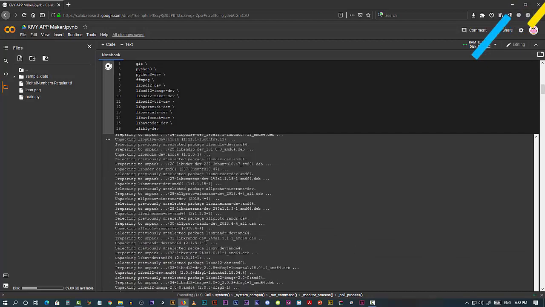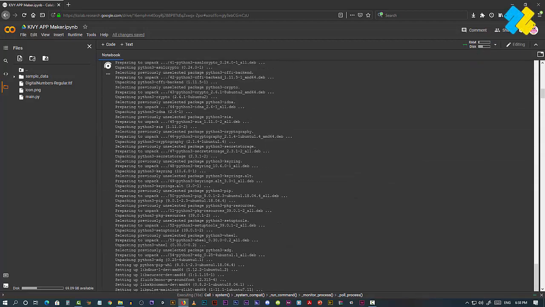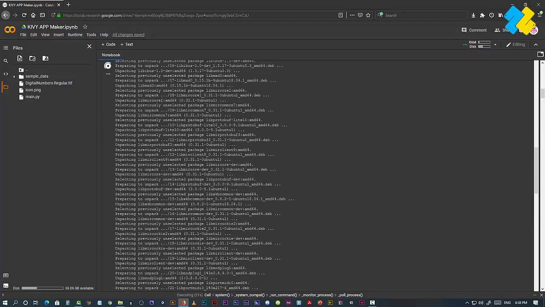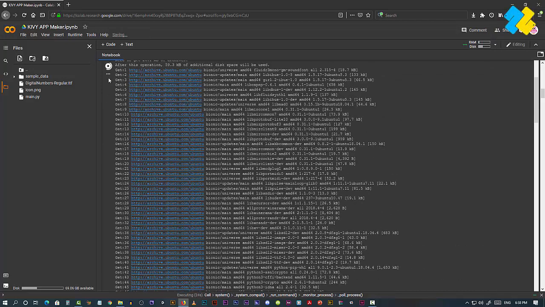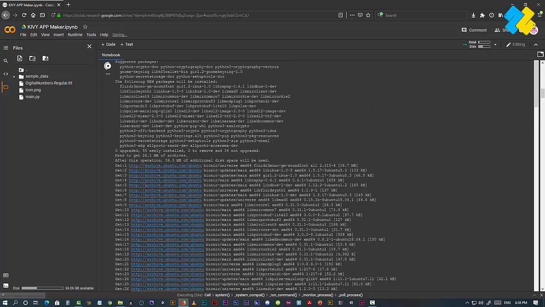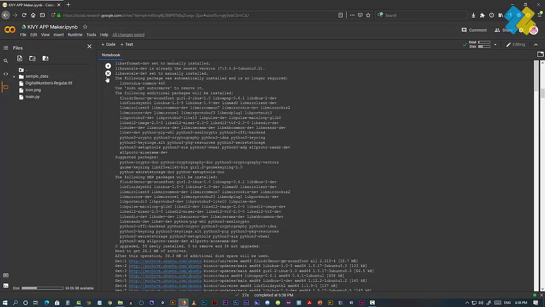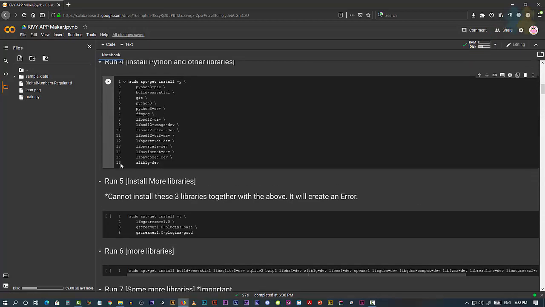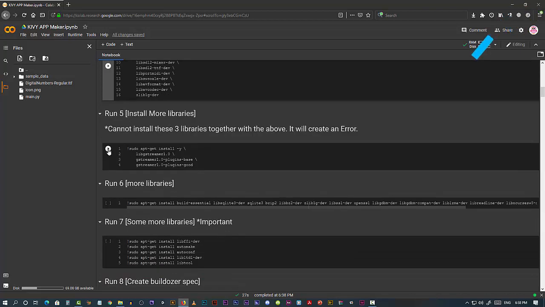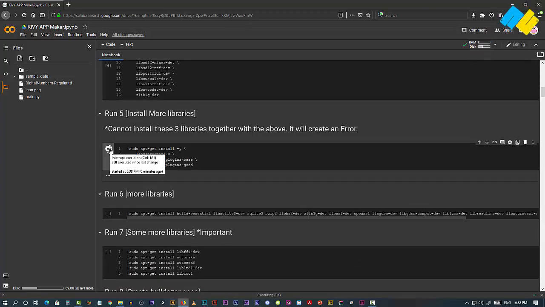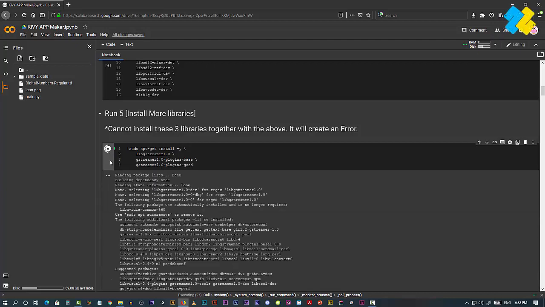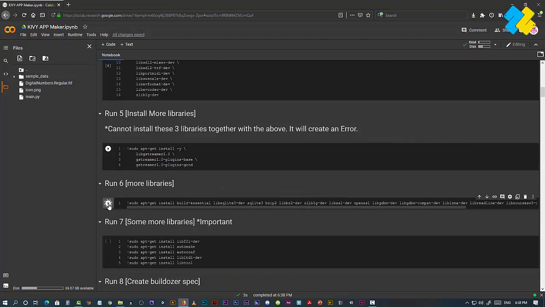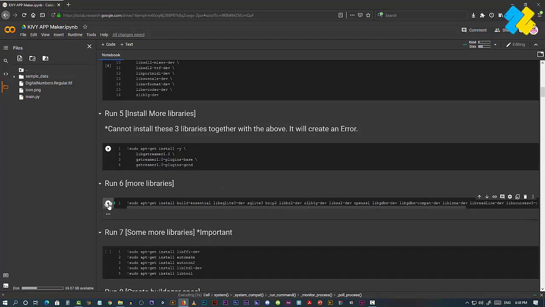To clean the output, there is a messy output, obviously you can't understand the thing. So to clean that, you have to press this. Let it run first. It's running. Done. Now cancel. So now we'll do the fifth. And sixth. More libraries.